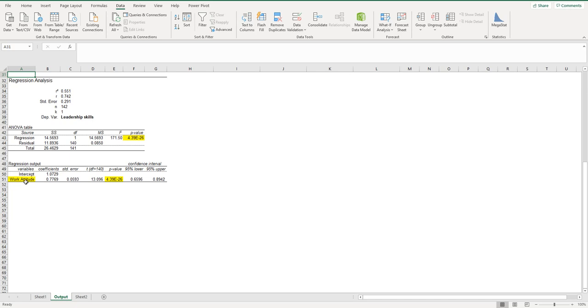The work attitude is highlighted with gold yellow. This means this is significant at 0.05 level of significance, meaning that the work attitude can significantly predict the leadership skills of the senior high school teachers. The coefficient is 0.7769. So the leadership skills can increase by 1 unit if the work attitude is also increased by 0.7769 unit, provided that all other factors are held constant.